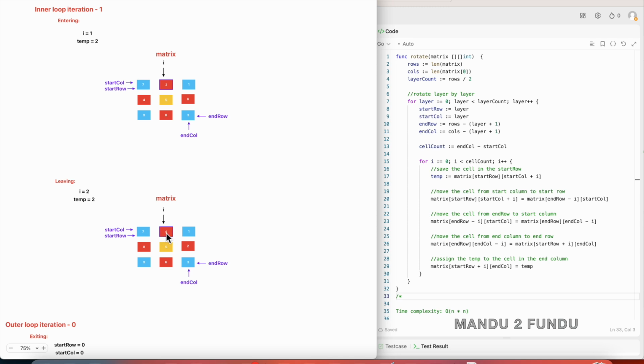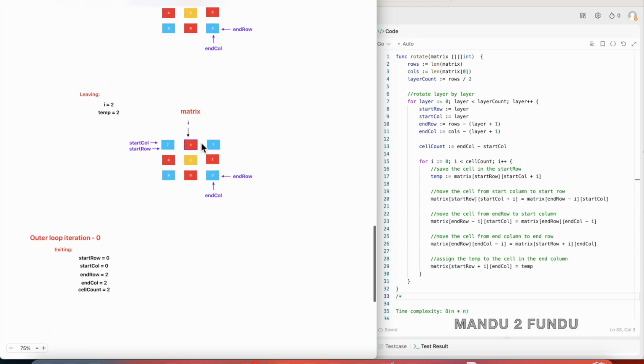Now we are seeing the values are shifted 90 degrees. 2 is moved to this location, 6 is moved to this location, and 8 is moved to this location, and 4 is moved to this location. So now we have shifted this layer. Okay, so 741 852 963.